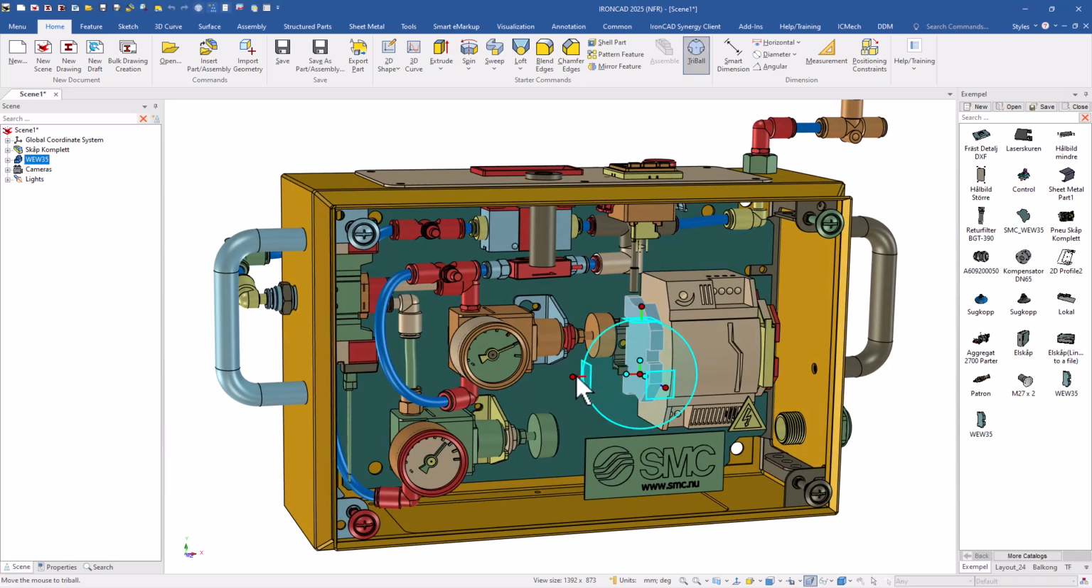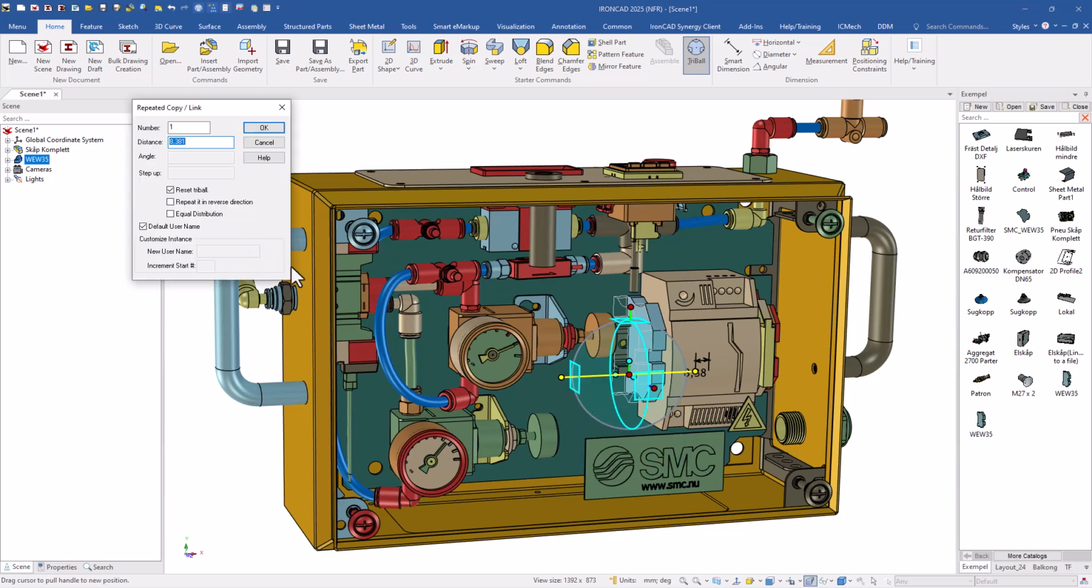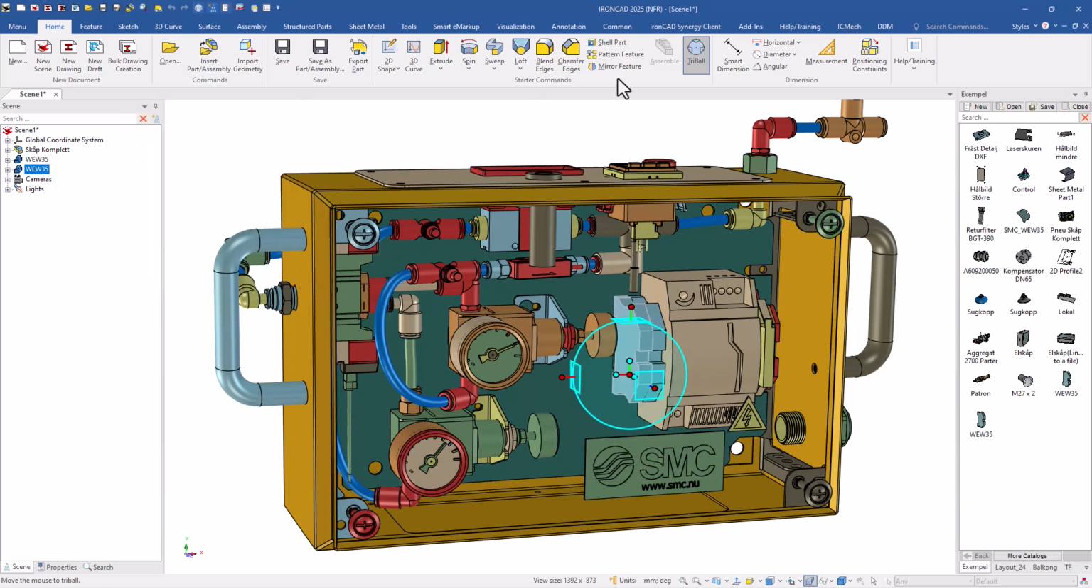You just drag and drop it into this place, and it orients automatically correct. And you can position it as usual with the tri-ball and snap to the next component. This direction, grab the midpoint and snap. You can also right drag and choose copy here, 8 millimeters, one copy. Okay.